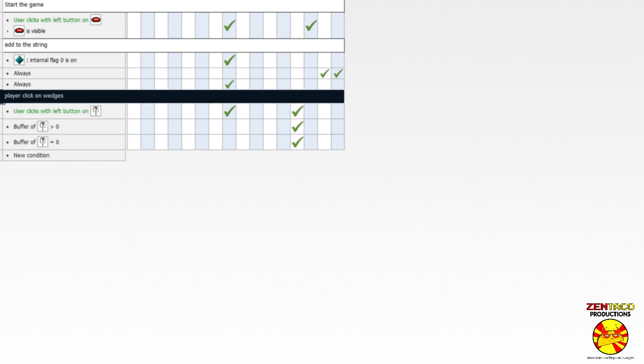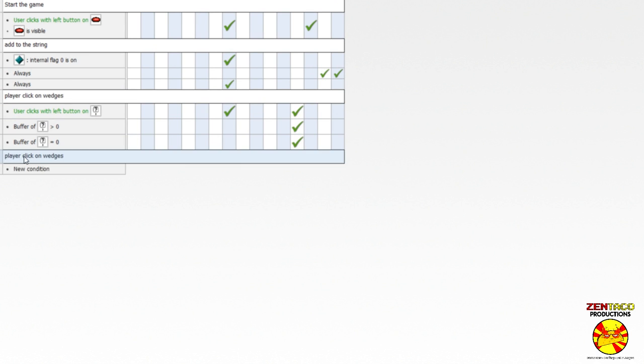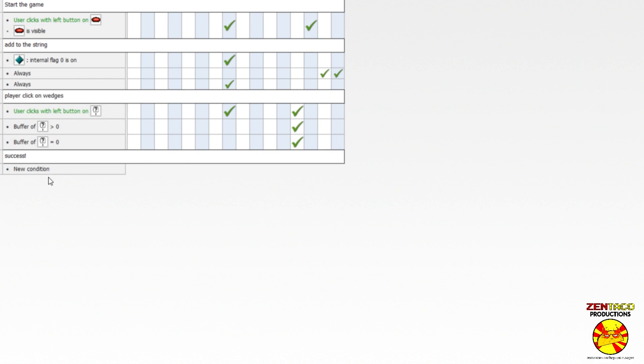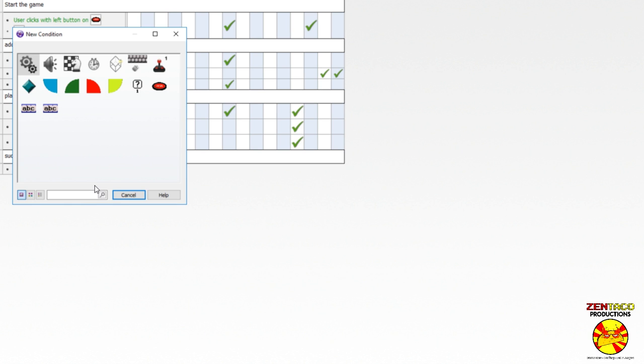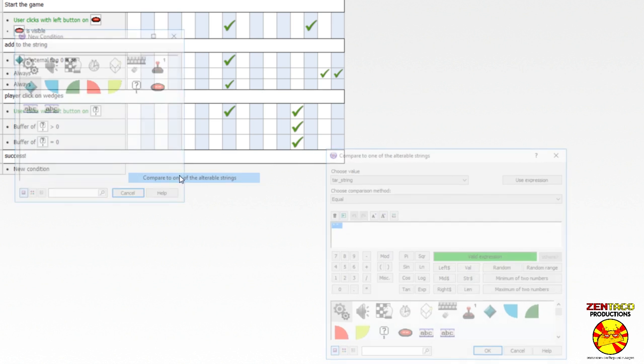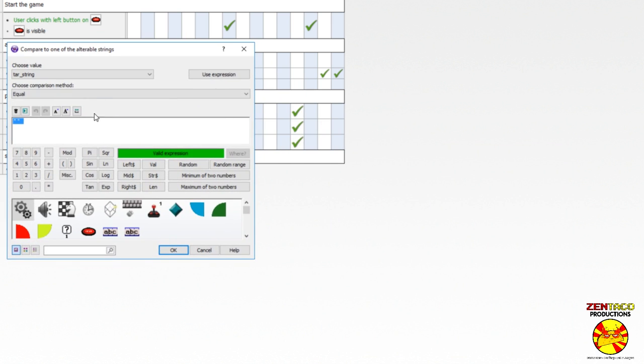So now we need a win state. So let's add a new comment and call it success. So we will know that the player has achieved success whenever the value of the string, so we're going to compare the target string, whenever that equals the value of current string. Or actually current string equals target string. It doesn't really matter.